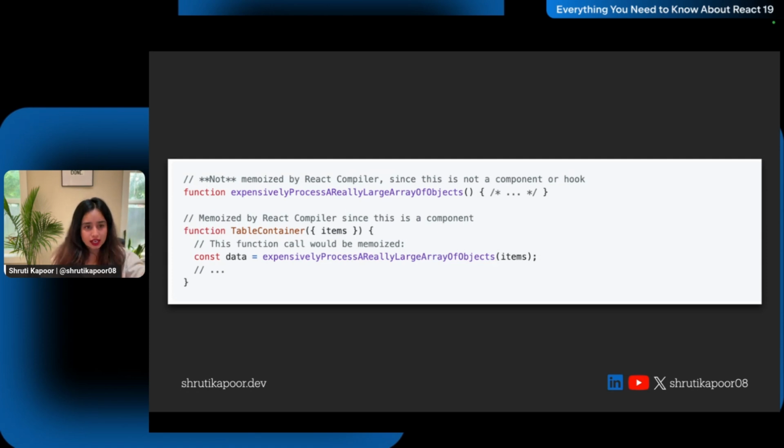It is outside a React component. It would not be memoized. So because this expensive process is outside the table container, which is React's boundary, the React component, that function expensive process would not be memoized. So it's kind of your job to figure out if your function is expensive and how to memoize that.